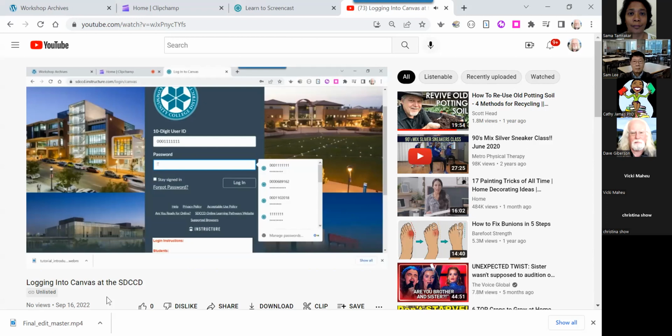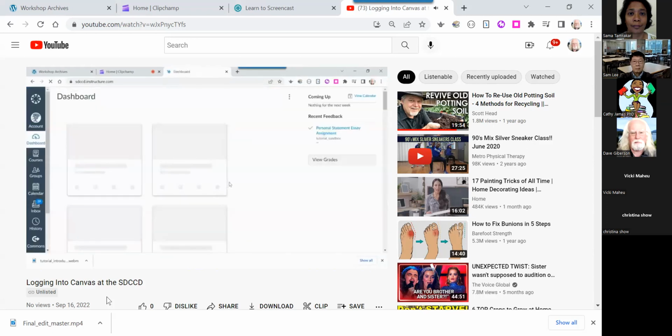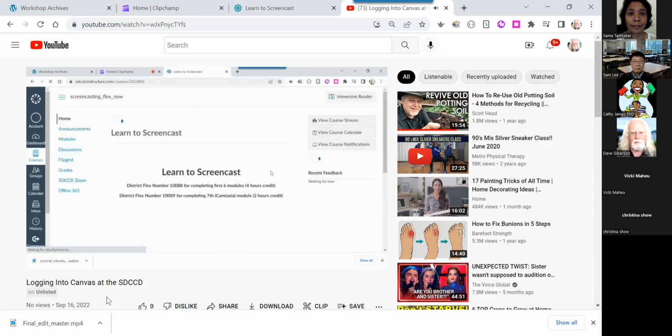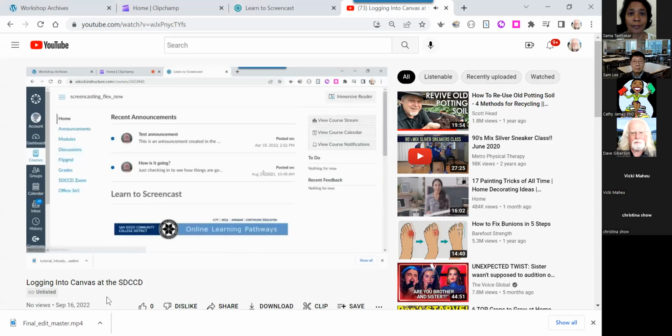So you enter that password and then click the login button. You'll then be taken to your Canvas dashboard, from which you can access your current courses by just clicking on the colored rectangle, the tile, specific to that course. And you're ready to go.